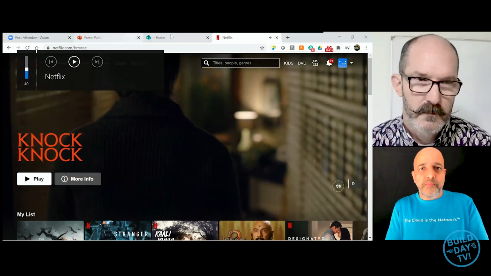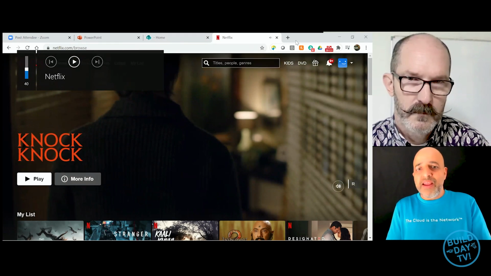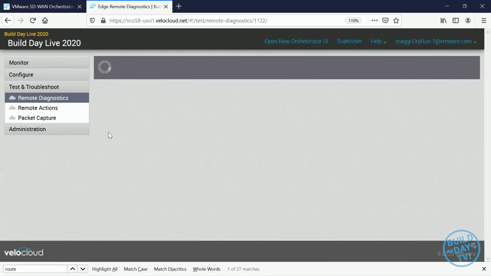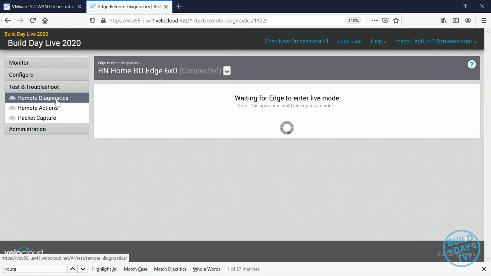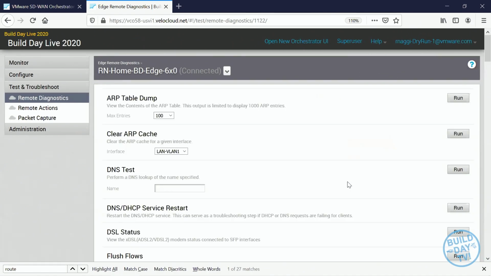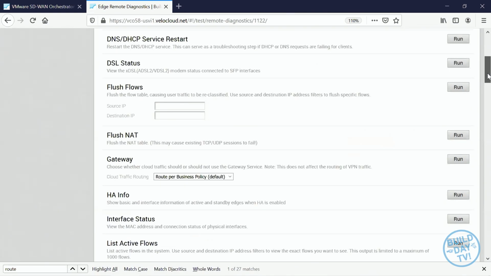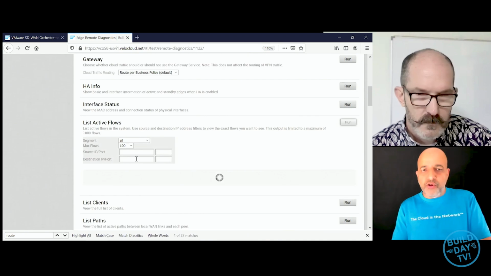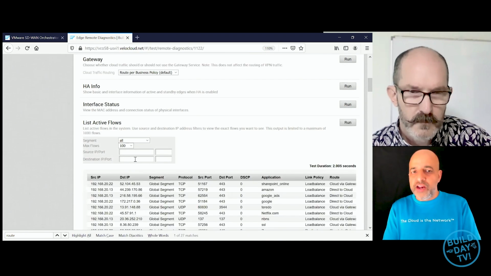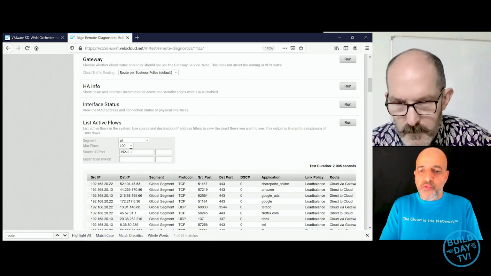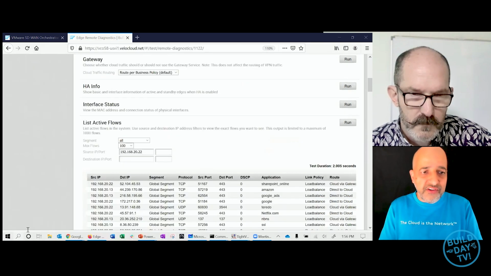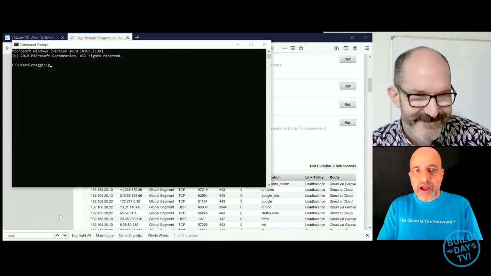Let me pause this. Zoom application is also going in. And now if I go to the edge device and go to remote diagnostics, we should see in an active flow Zoom and Netflix traffic. So let's go here, list active flows, and run. I can also sort it with my laptop IP, which is 192.168.20.22, I believe. Let me double check it. CMD ipconfig.